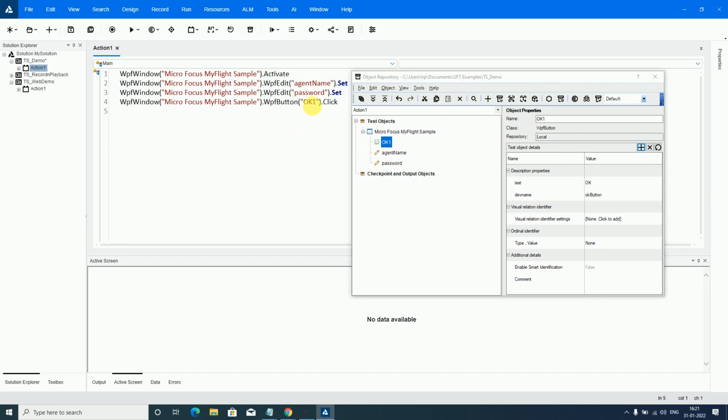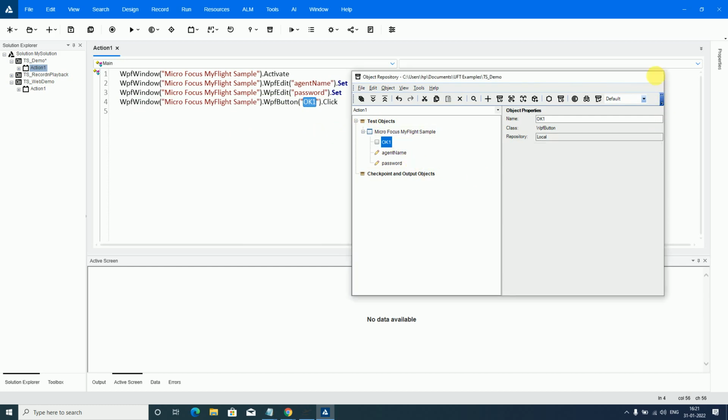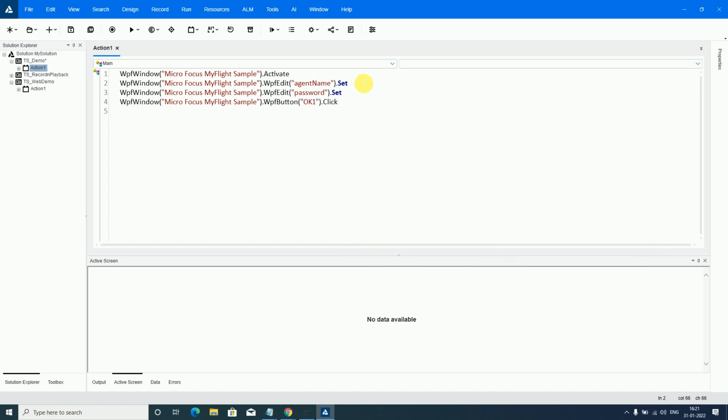Now if you check it out, in this WPF button, the OK one has come. Correct, right? So let me close this object repository. We are trying to run the script, and then the set. It's John.